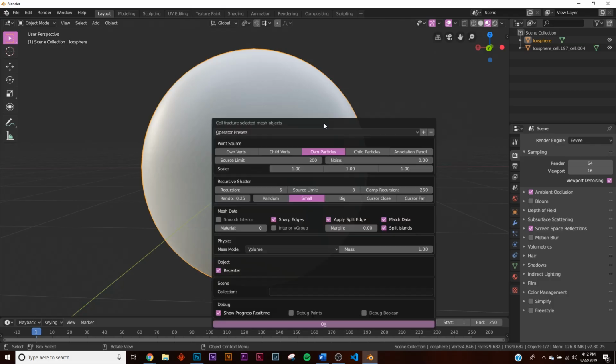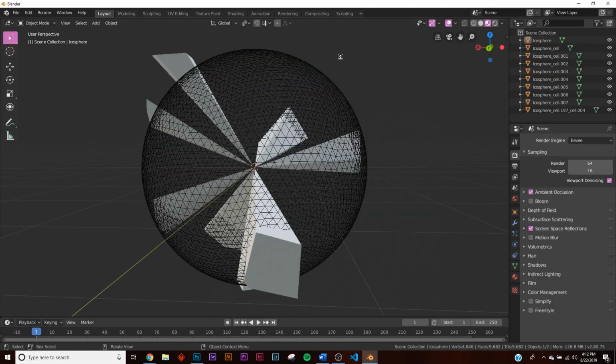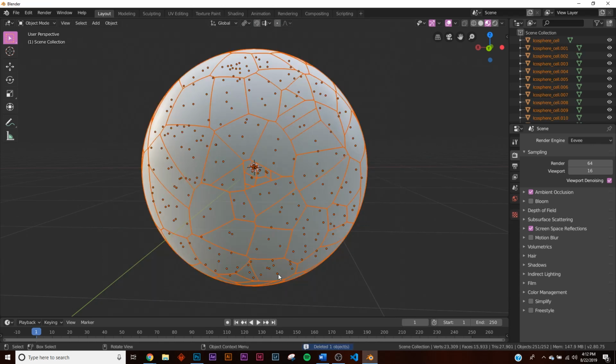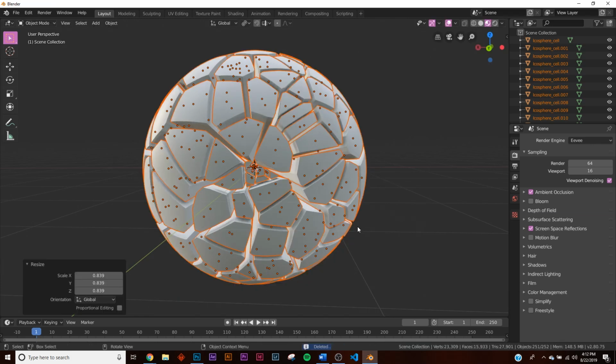And the last one is an add-on that I'm really excited about. It's finally back in Blender integrated. It's the cell fracture add-on. I used to use it all the time in 2.79. It's back in 2.8, and you can get some really awesome stuff.